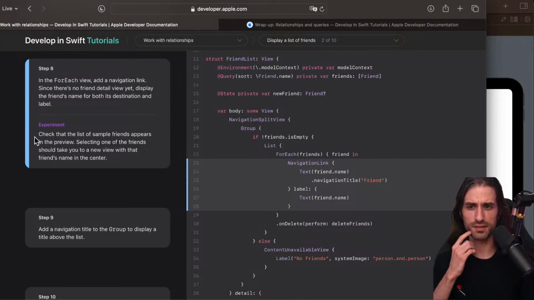And here we have an experiment. Check the list of sample friends appear in the preview. Selecting one of the friends should take you to a new view with that friend's name in the center.